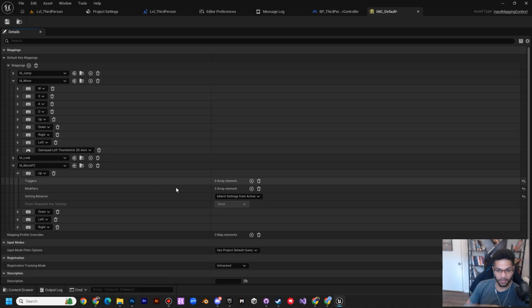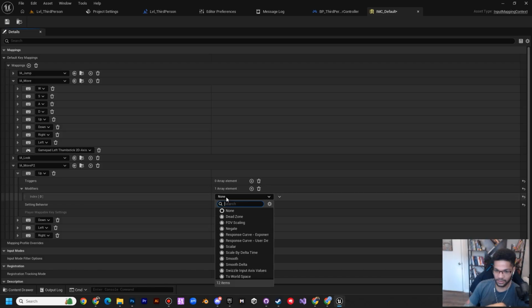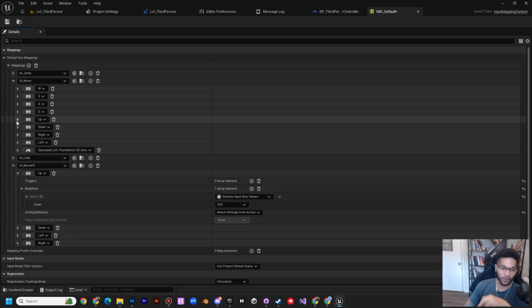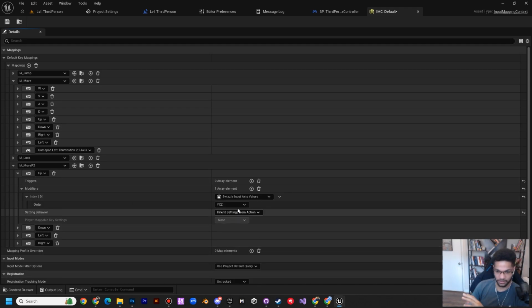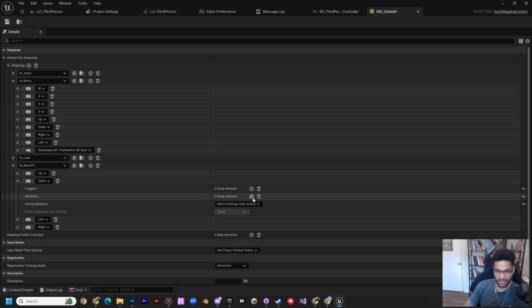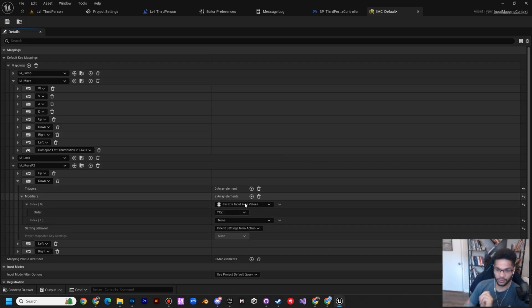First you have to open up, and you have to add a modifier. So open up the modifier drop down, click the plus button, change it from none to swizzle input axis values. And you can see that if you open up the regular move, you can see the modifiers it's using, and just copy the exact same stuff. So I already know that up is using the swizzle input axis values. Down is also using the swizzle input axis values, and down is also using a negate modifier. So add 2 modifiers.